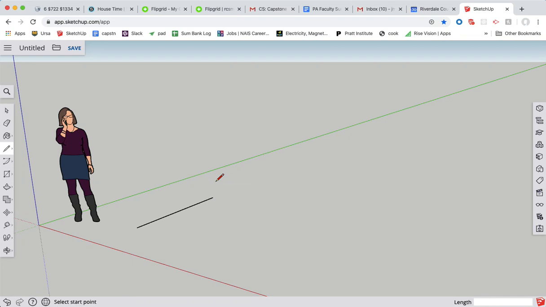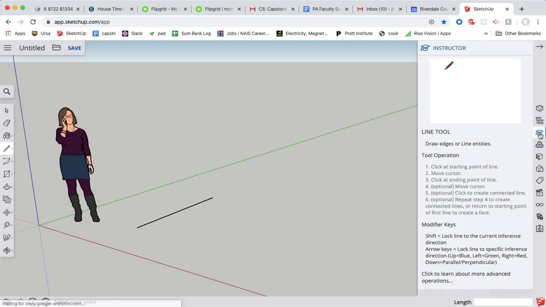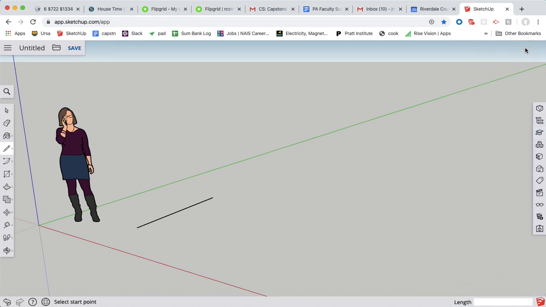Alright, so over here are the panels, and one that's sort of useful is the Instructor Panel, which gives you a little tutorial on each tool. I'm going to close that for now, but it's good to know it's there.